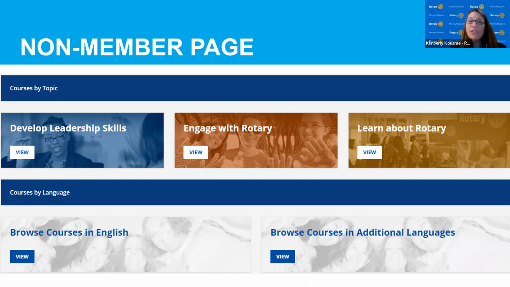Now, if you have a member that accesses the Learning Center that looks like this, that just means that when they created a My Rotary account, they used a different email address than the one their club has on file for them. And now we just need to merge their profiles to get them working in the member side. And they can email data@rotary.org to merge profiles. And we're happy to merge the course completions on our end as well.